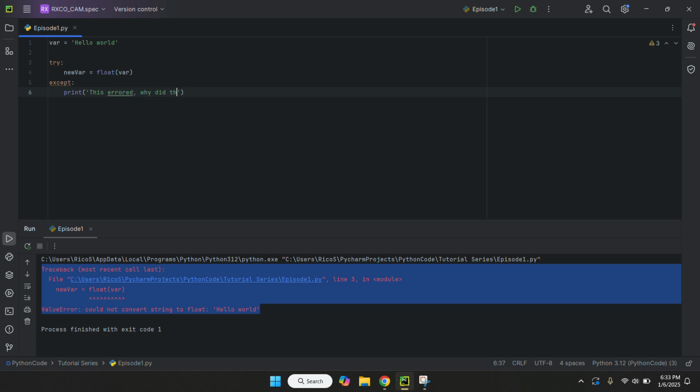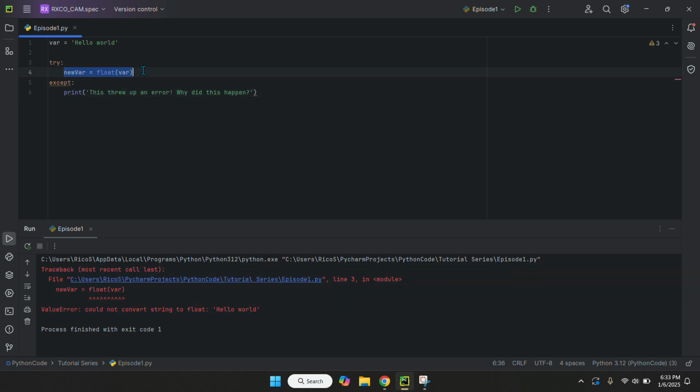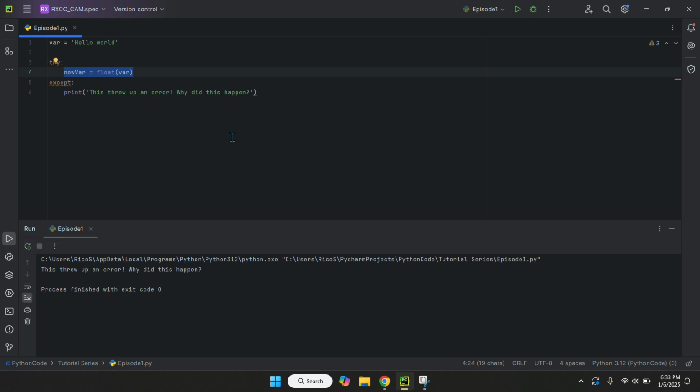Why did this happen? Right? This threw up an error. And so hello world, this is obviously going to error because we see here. So it's going to try doing this. It errors. So it's going to go to except. Why did this happen? But it didn't have red lines.